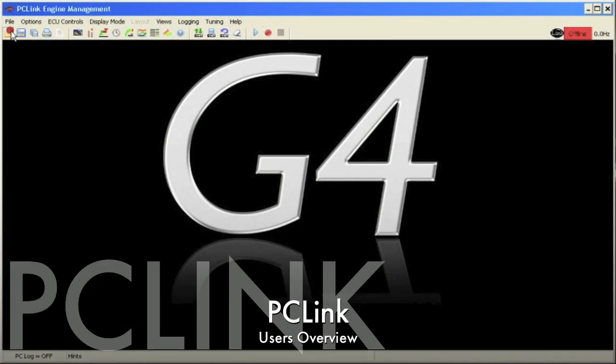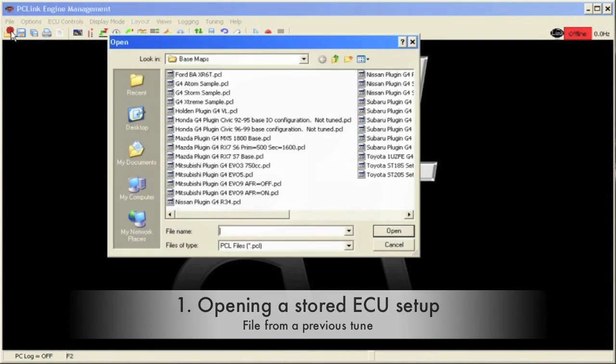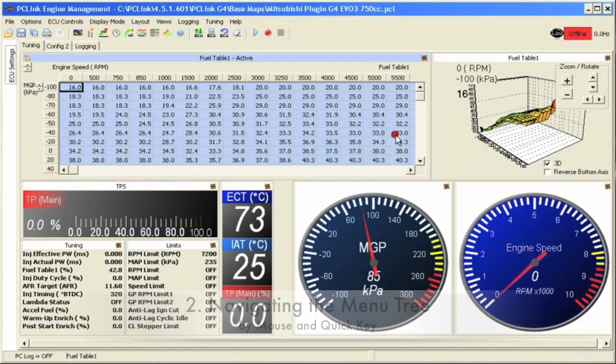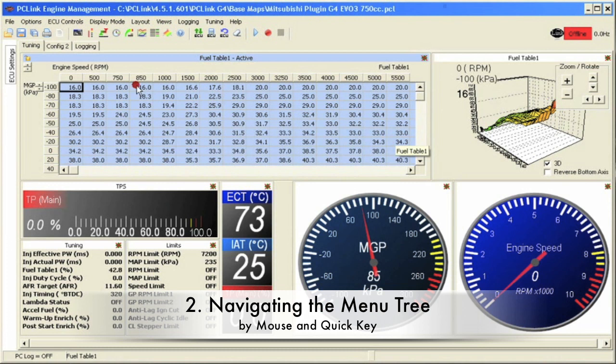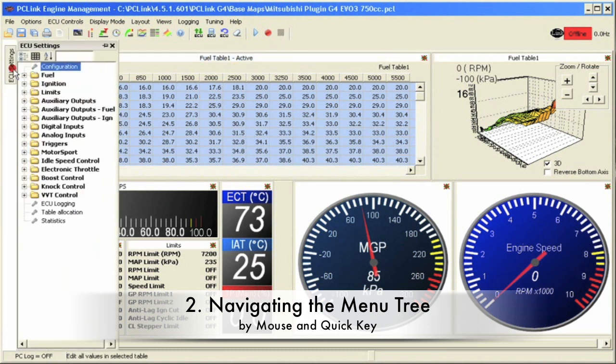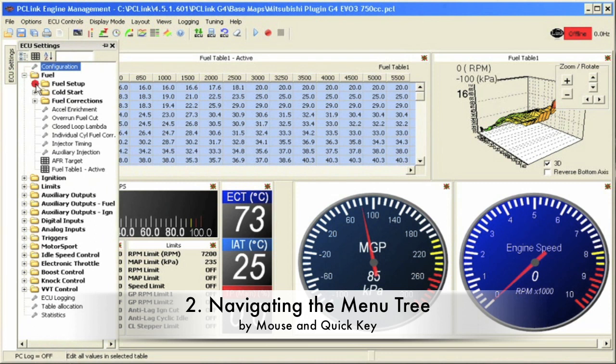G4, PCLink, an overview. To start, open a base map from within the PCLink folder. We're using a sample EVO3 file. For those of you that are used to some older PCLink products, this is where you find the menu, and it works very similar to the menu tree that you would be used to.